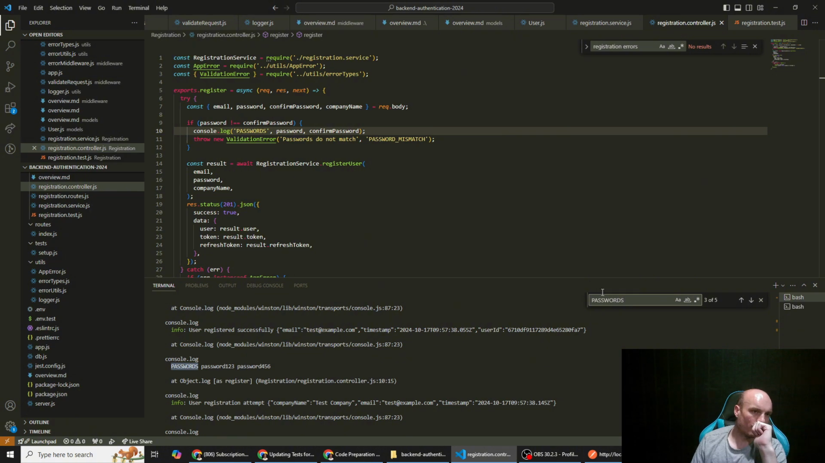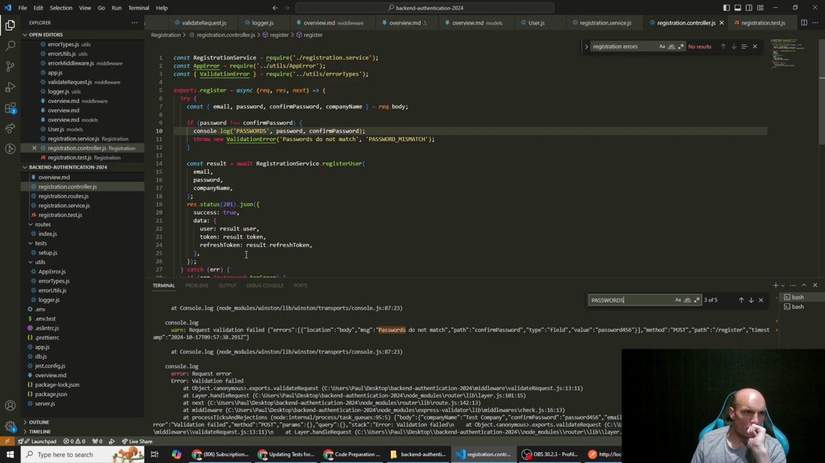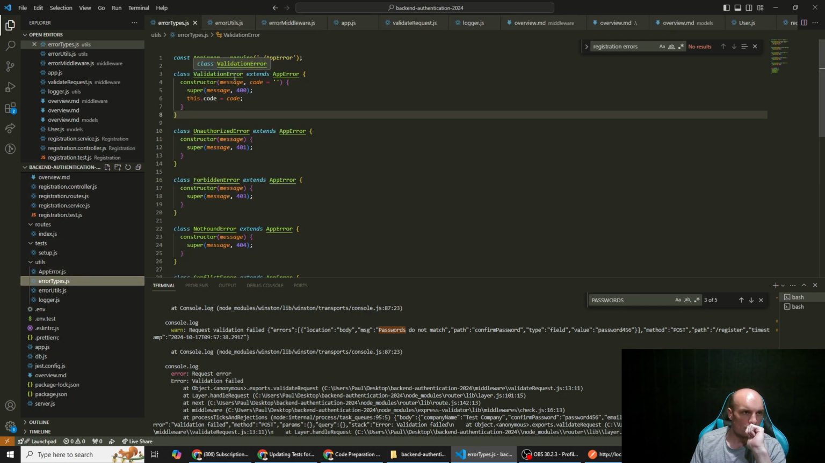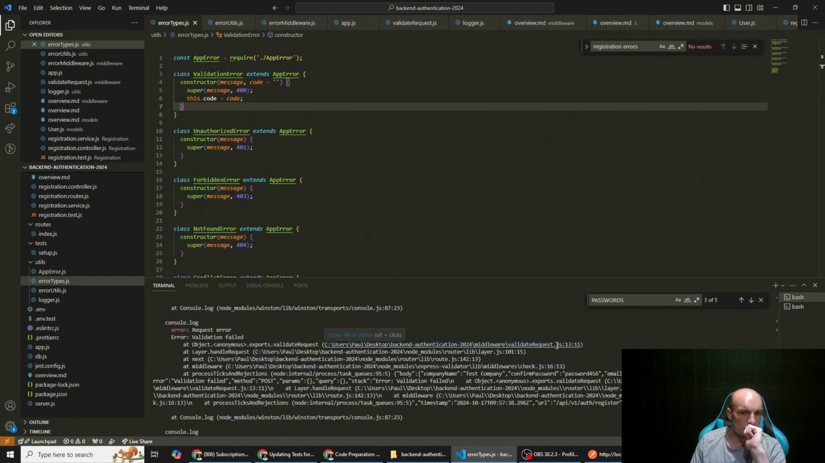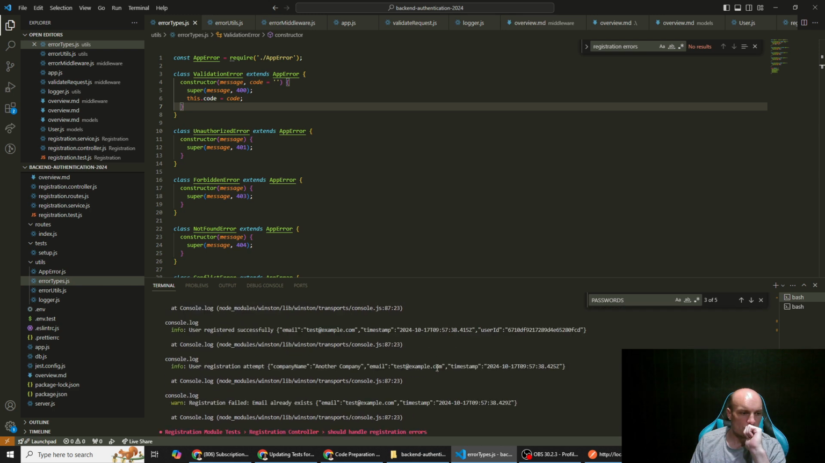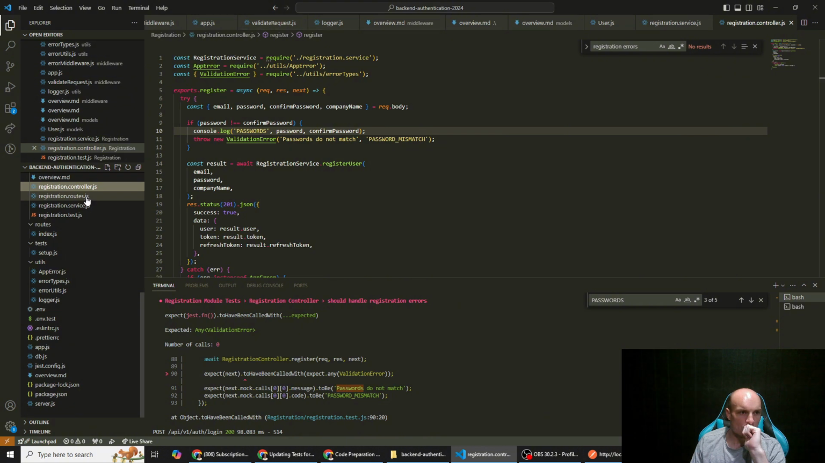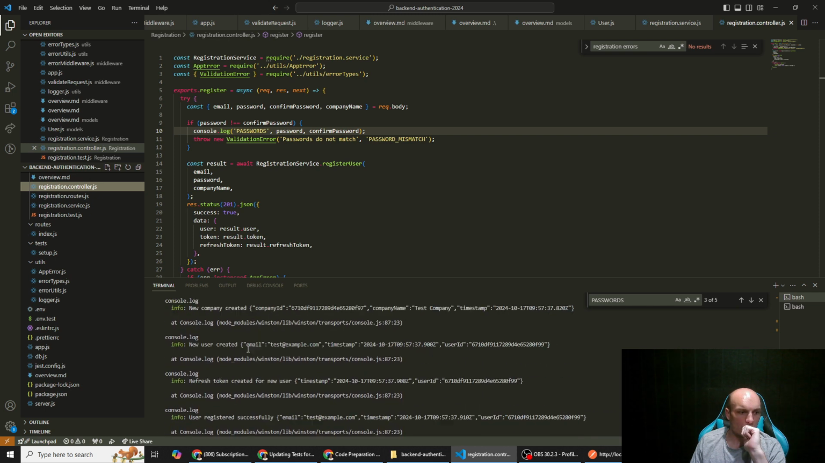Okay, passwords don't match, which is good. And it does get to this point of the code. Error types. Validation error. Passwords do not match. Not sure. Let's try and see if we can fix these other errors.